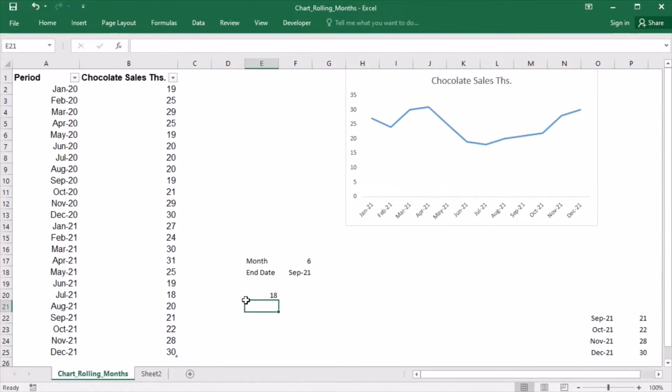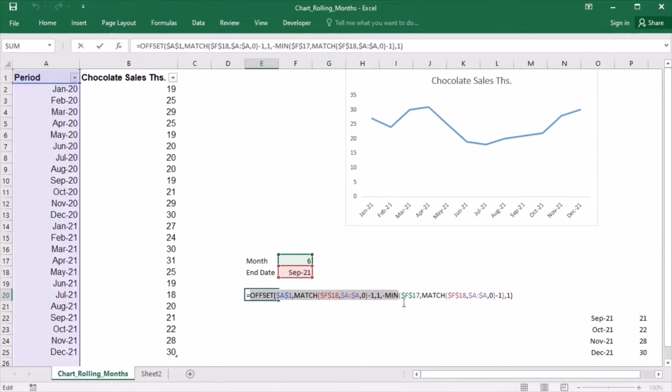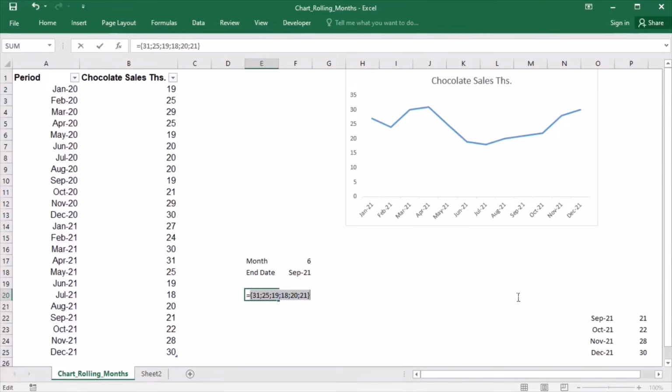Let's evaluate the formula using F9. and the returned array is correct. The match function helped to locate September 2021 in column A, and the formula delivered 6 values, ending in sales of September 2021.